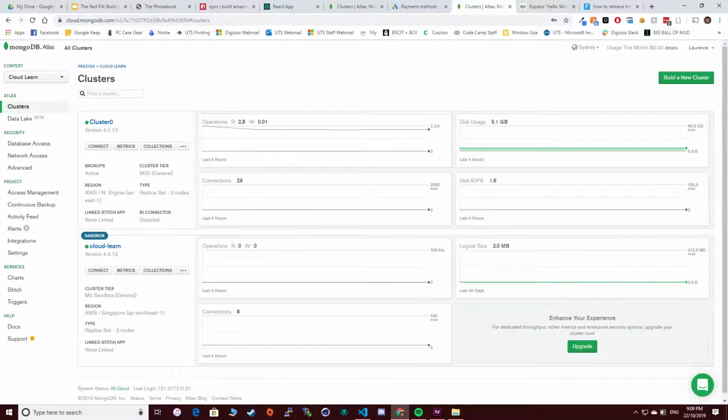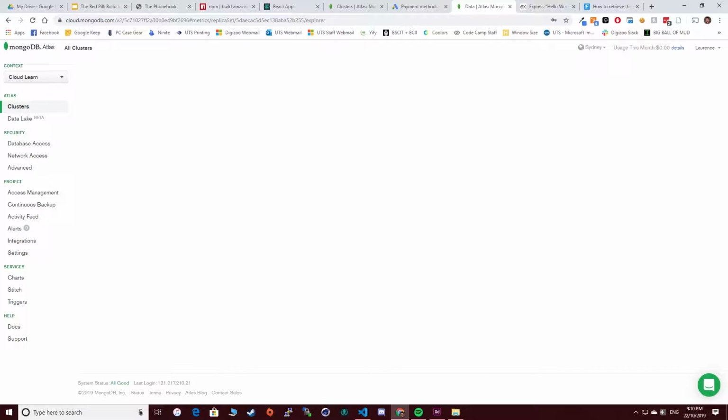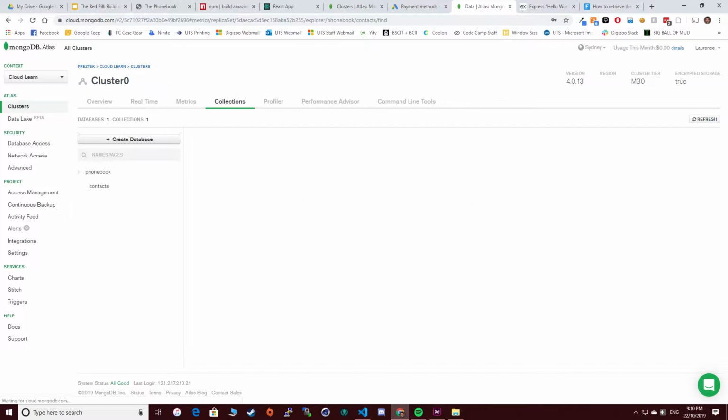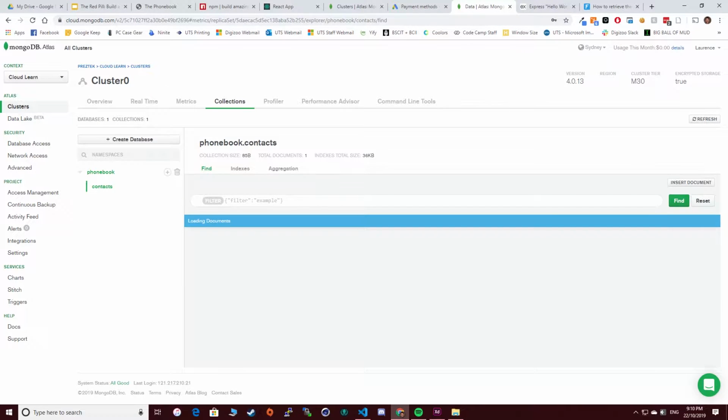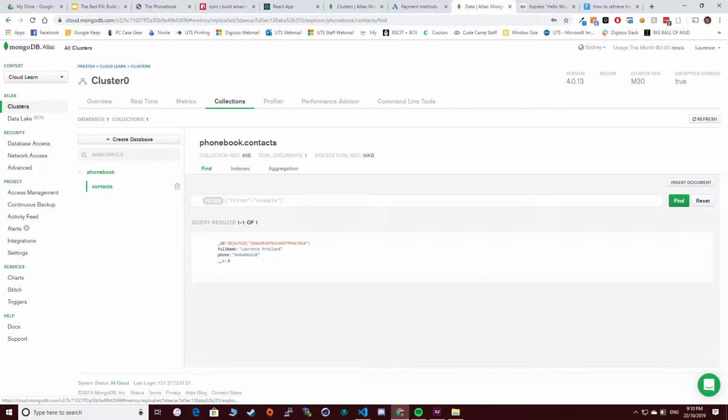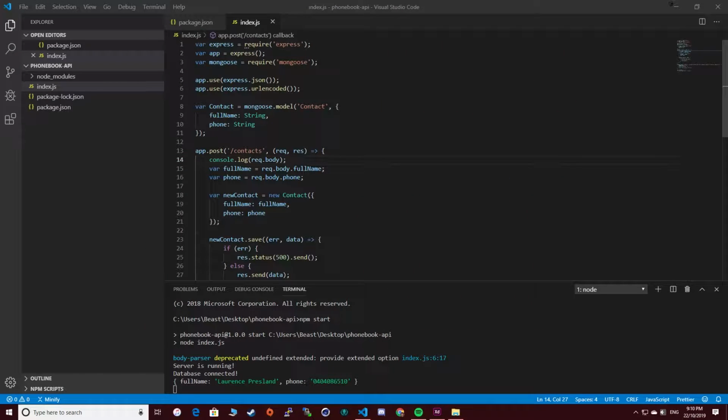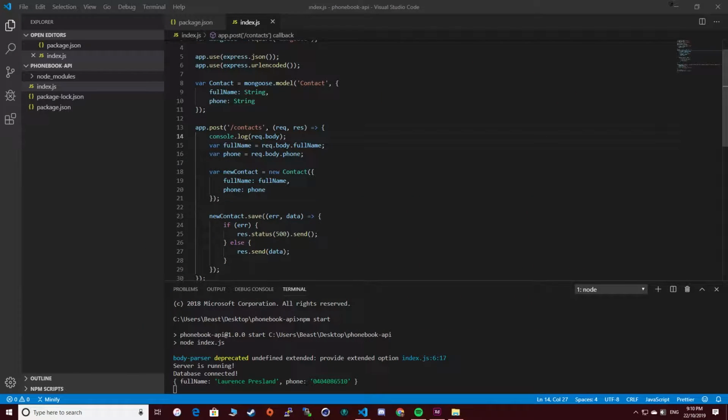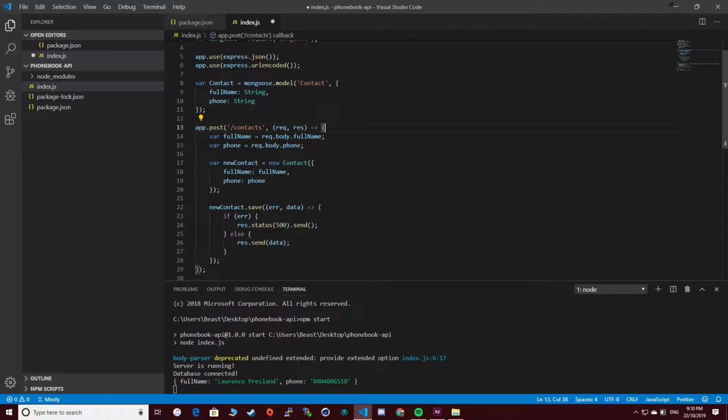And if we come over to MongoDB, we can hit this collections button in our database, and we can have a look at what's stored. So we can see there's a phone book database here. It's got a collection called contacts, and here's the actual object. So there's the ID, full name, phone number. So it's actually stored in that database now. So we can get rid of that console.log.